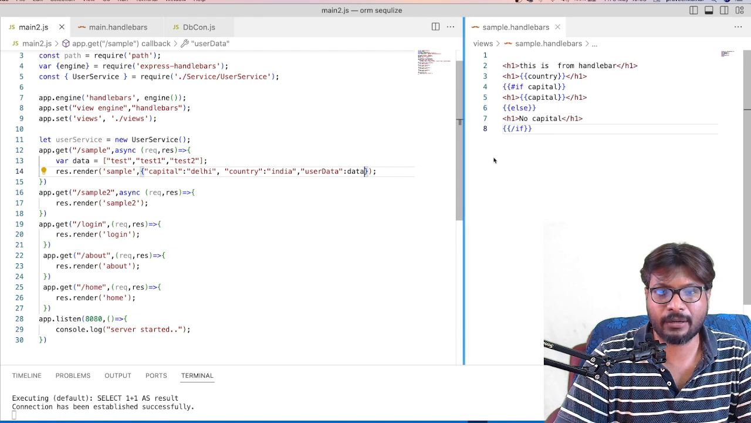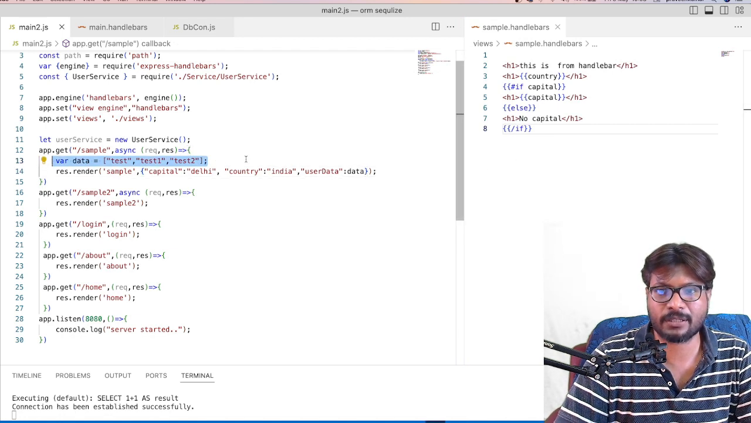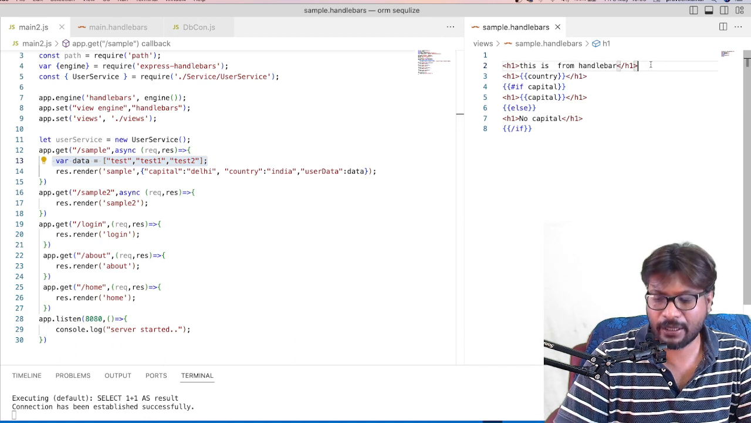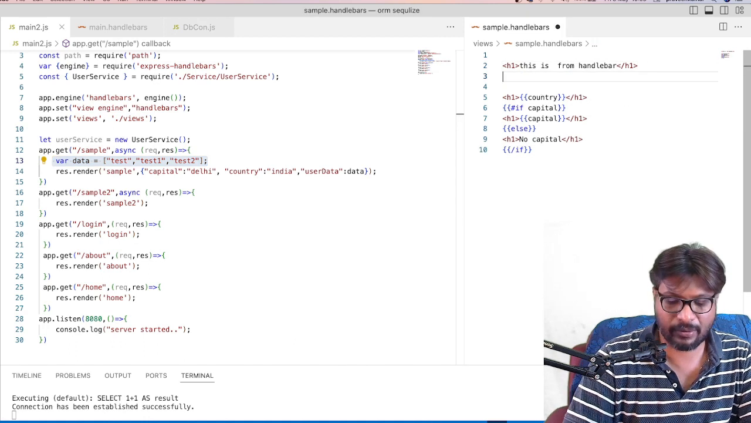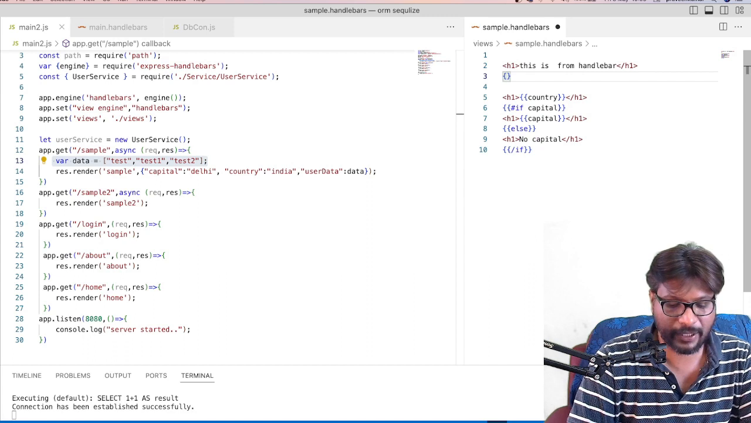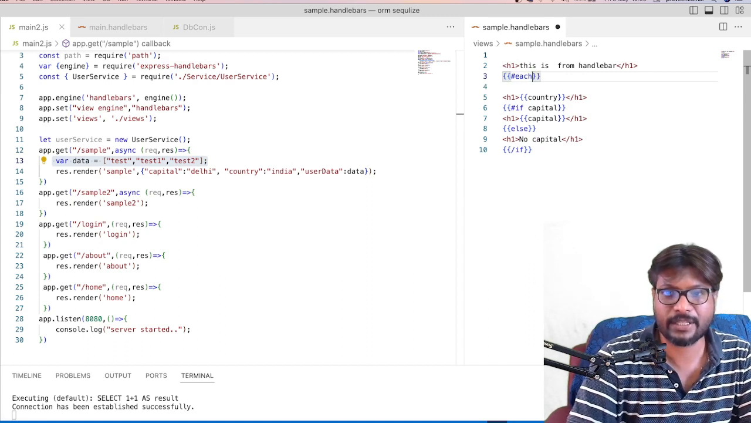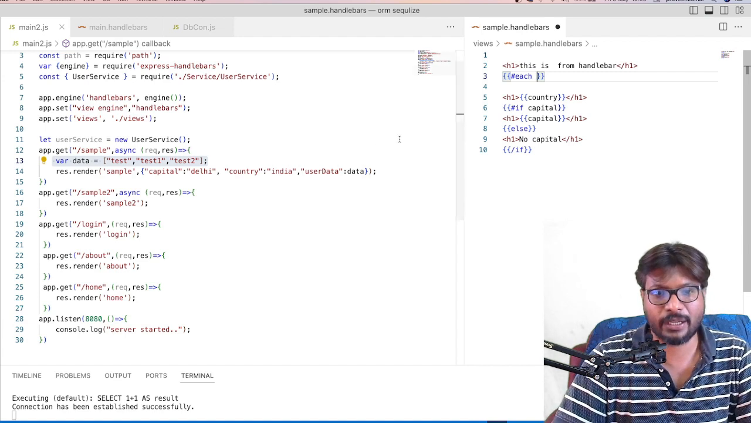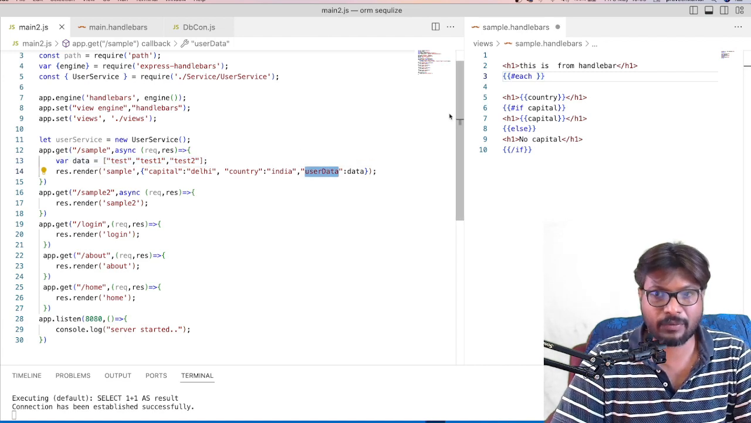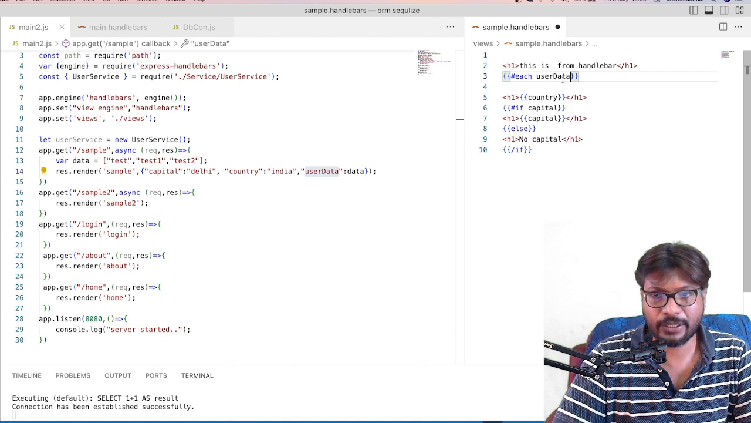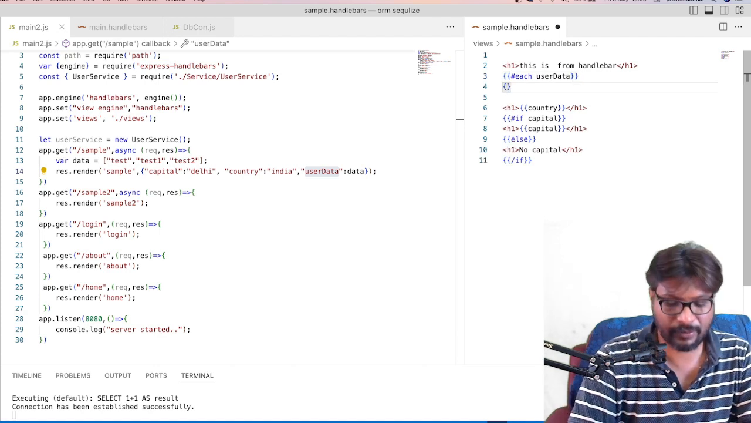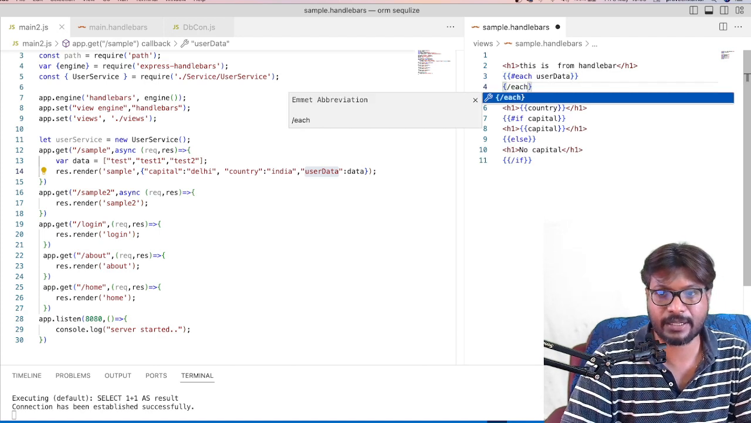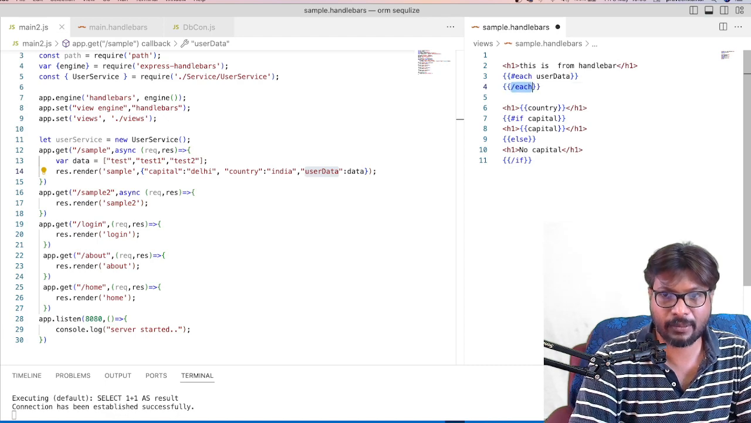Here I want to display this. This is not just a variable, correct? As you can see here, this is just an object. So if you want to print this value, we cannot use it directly. Here we have to use the proper helper which is called each. In the each, give a space and give your key. The key is user data. I need to provide it here in order to display this value. Then I need to close with the end each, because it ends the statement. Make sure that you are using double curly braces.